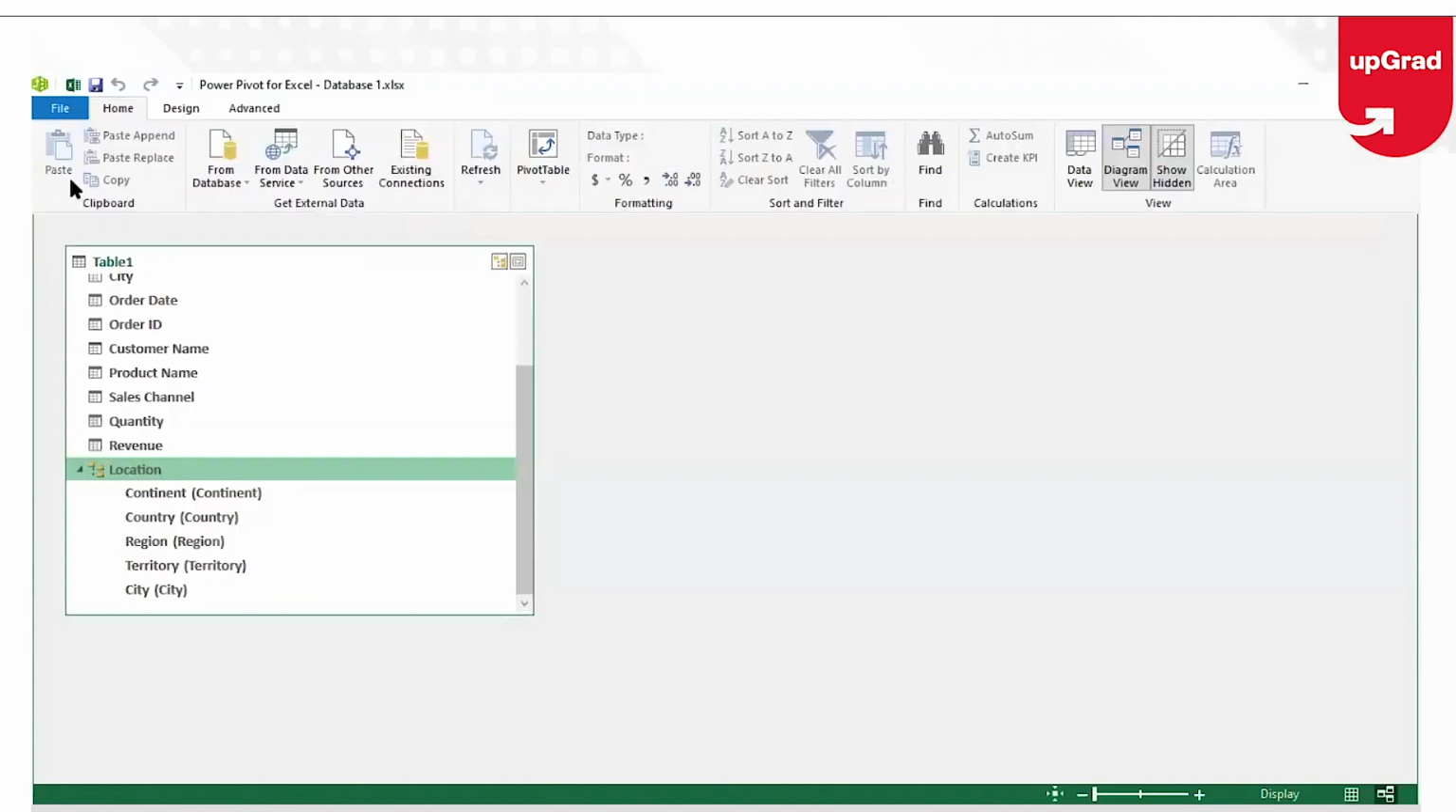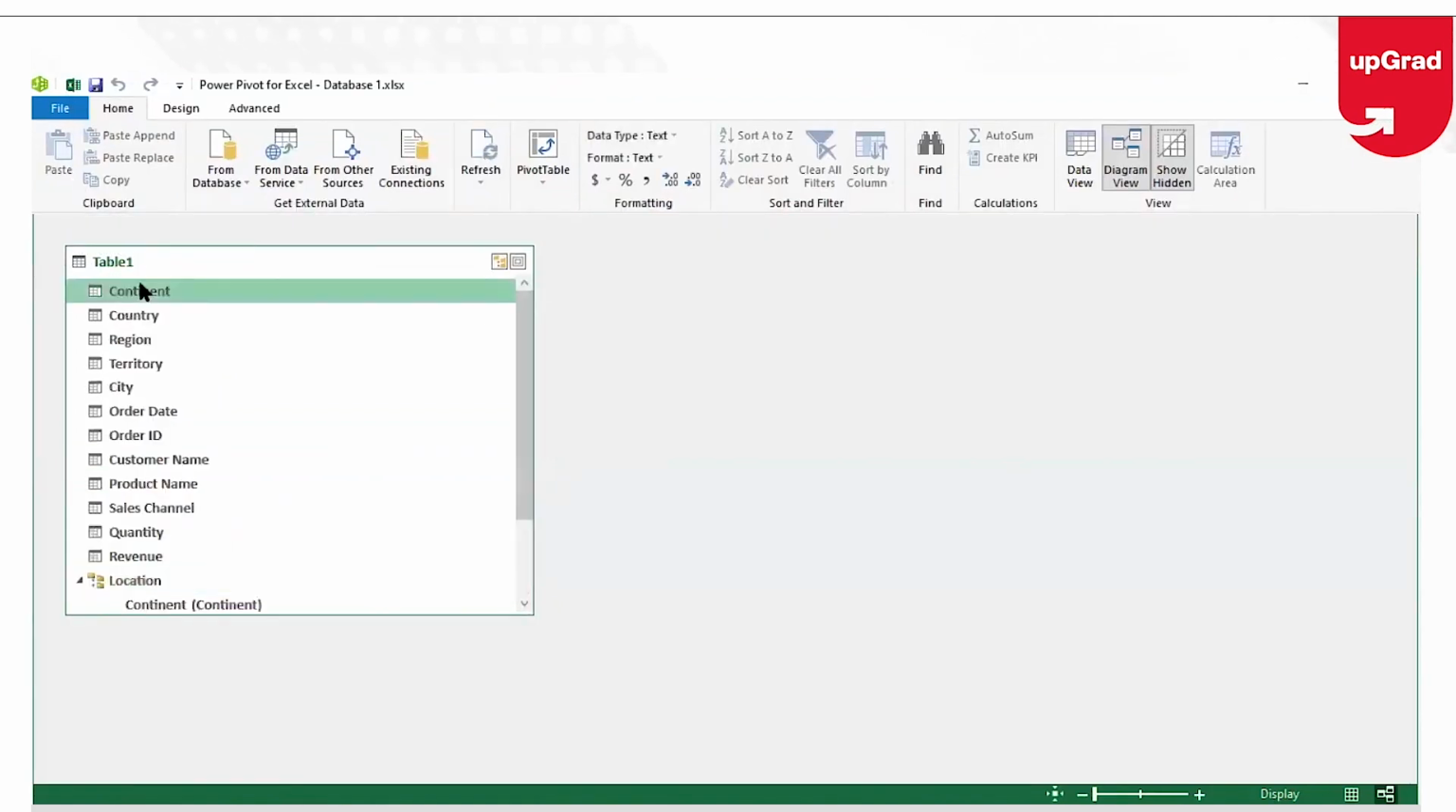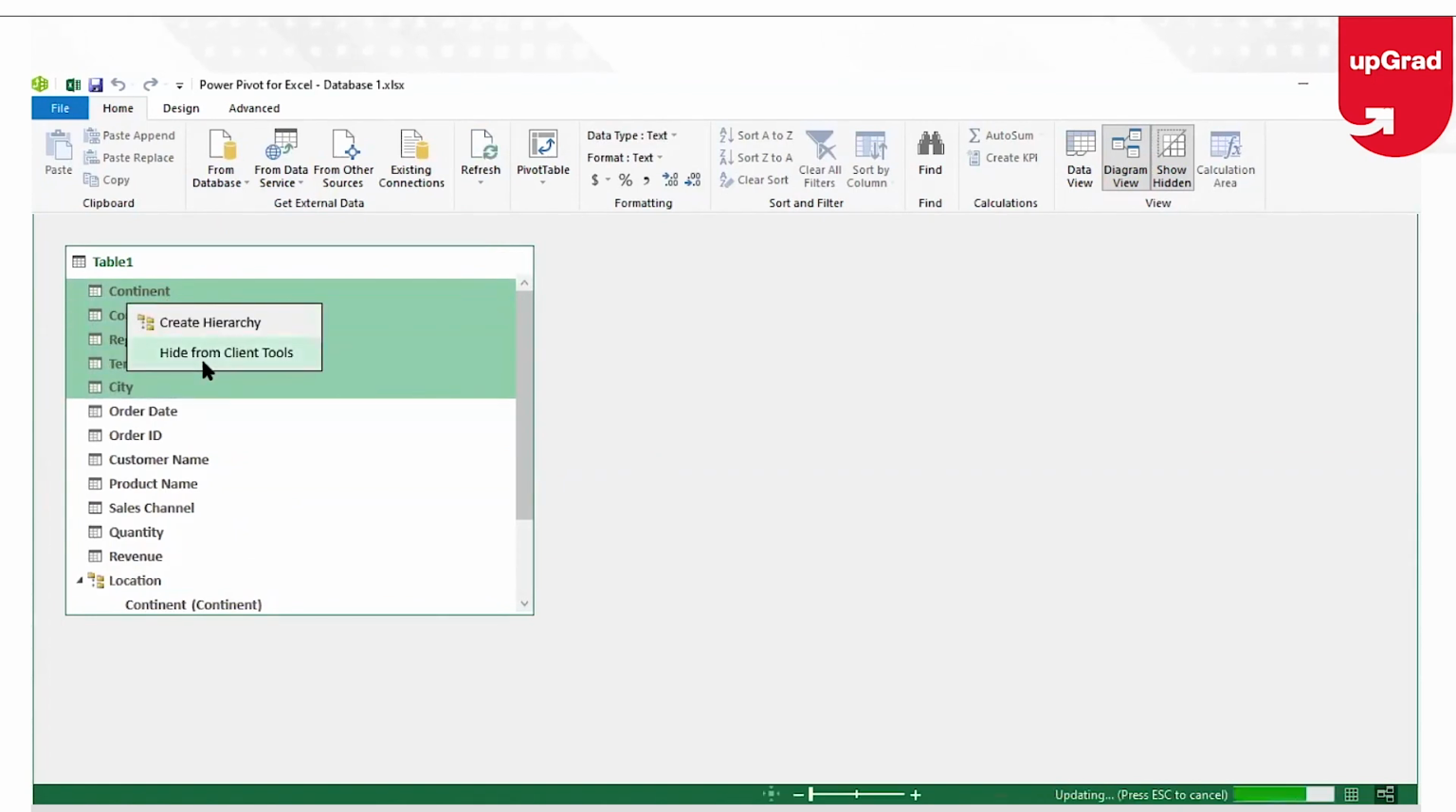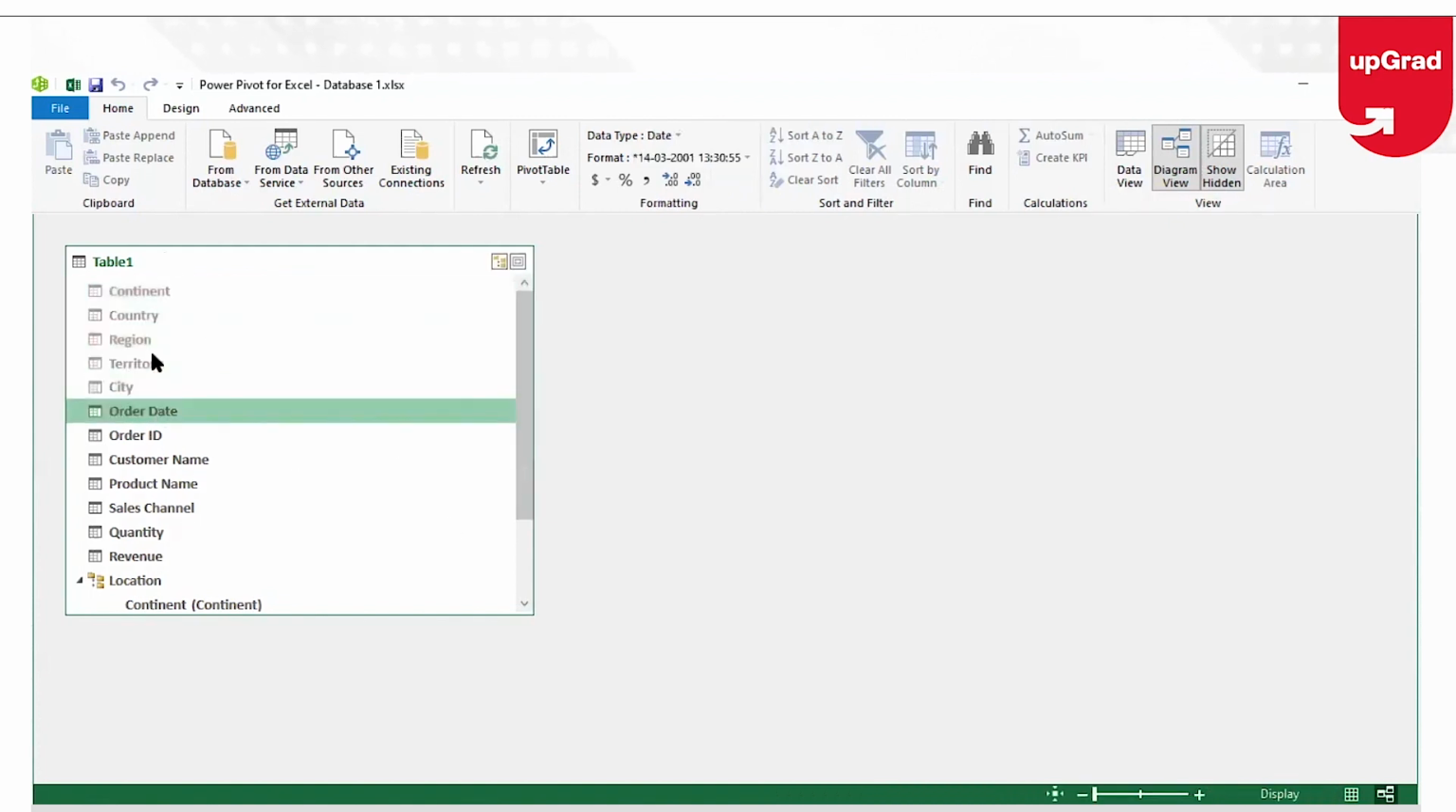I go on to the Power Pivot window again, and in this window I will select all the 4 data. I can do one by one also, but I'm going to select all the 4 or 5 data actually, and I will say hide from client tool. You will see that it grays out on this table also. See, it looks a little different from the rest. So these are all grayed out.